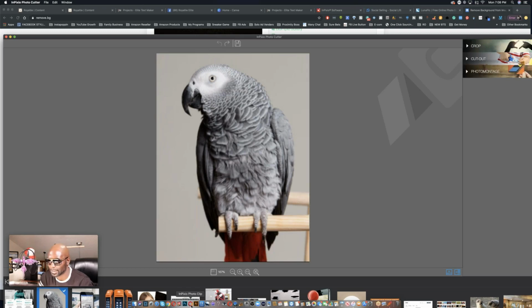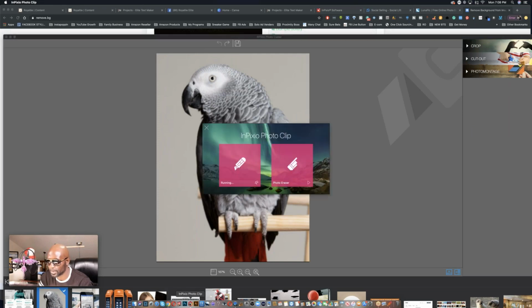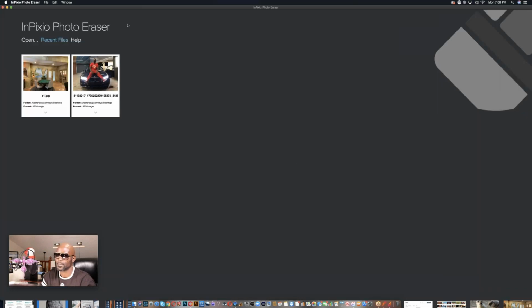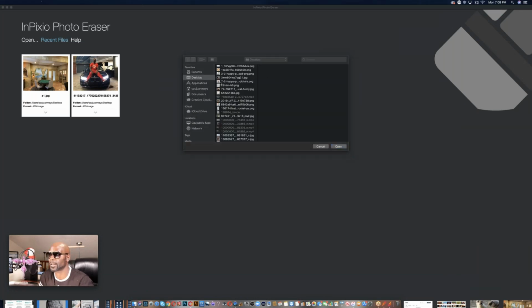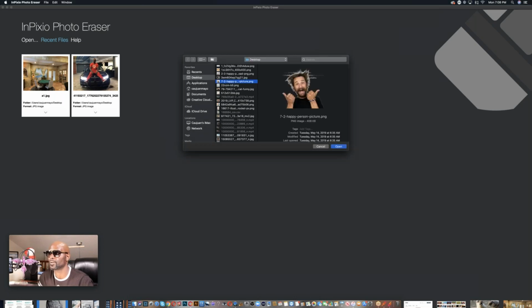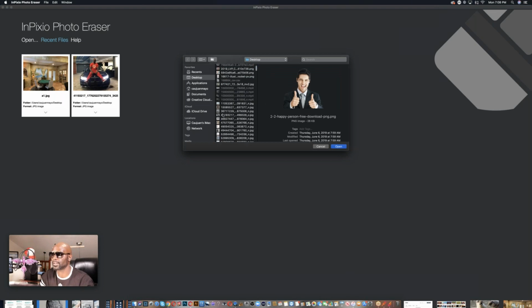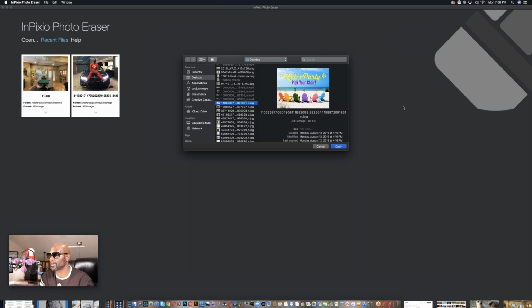Oh, I think I got the pro version. So when you come in Pixio, yeah, you got the photo eraser too. So right here. And photo eraser, like I can, let me see, give you an example. I need something with a background in it. So photo eraser, maybe I can do it with these chairs. Let's see.